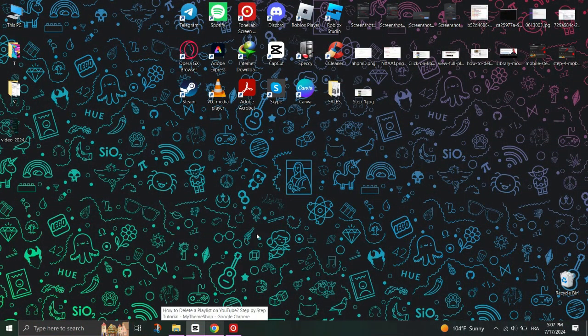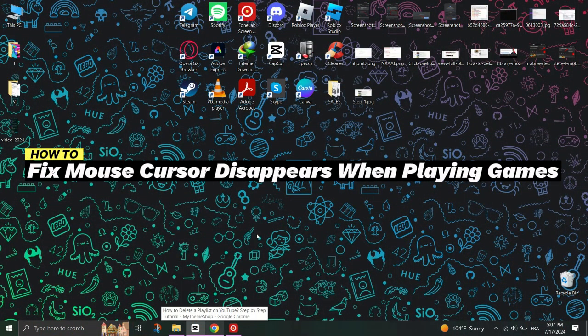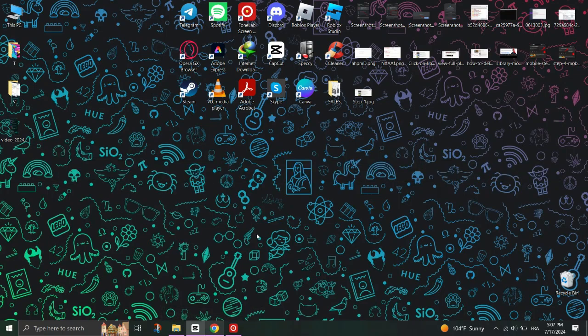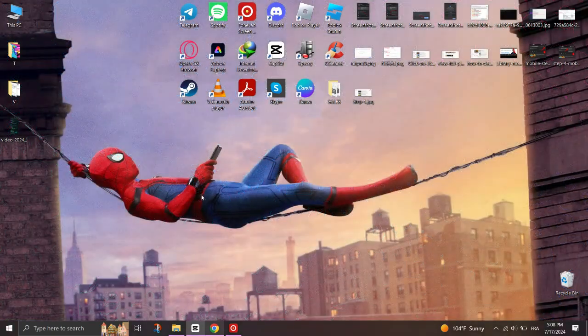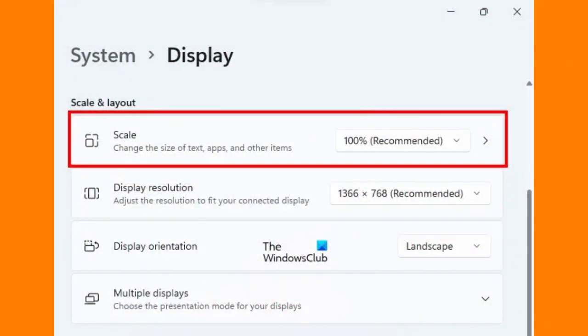In this tutorial, I'll show you how to fix mouse cursor disappears when playing games in full screen mode. Search for Control Panel in the search menu and open it. Set the View By option to Large Icons and click on Mouse or Mouse Settings. Go to the Pointer Options tab, and if Display Pointer Trails is checked, uncheck it, and click Apply, then OK.